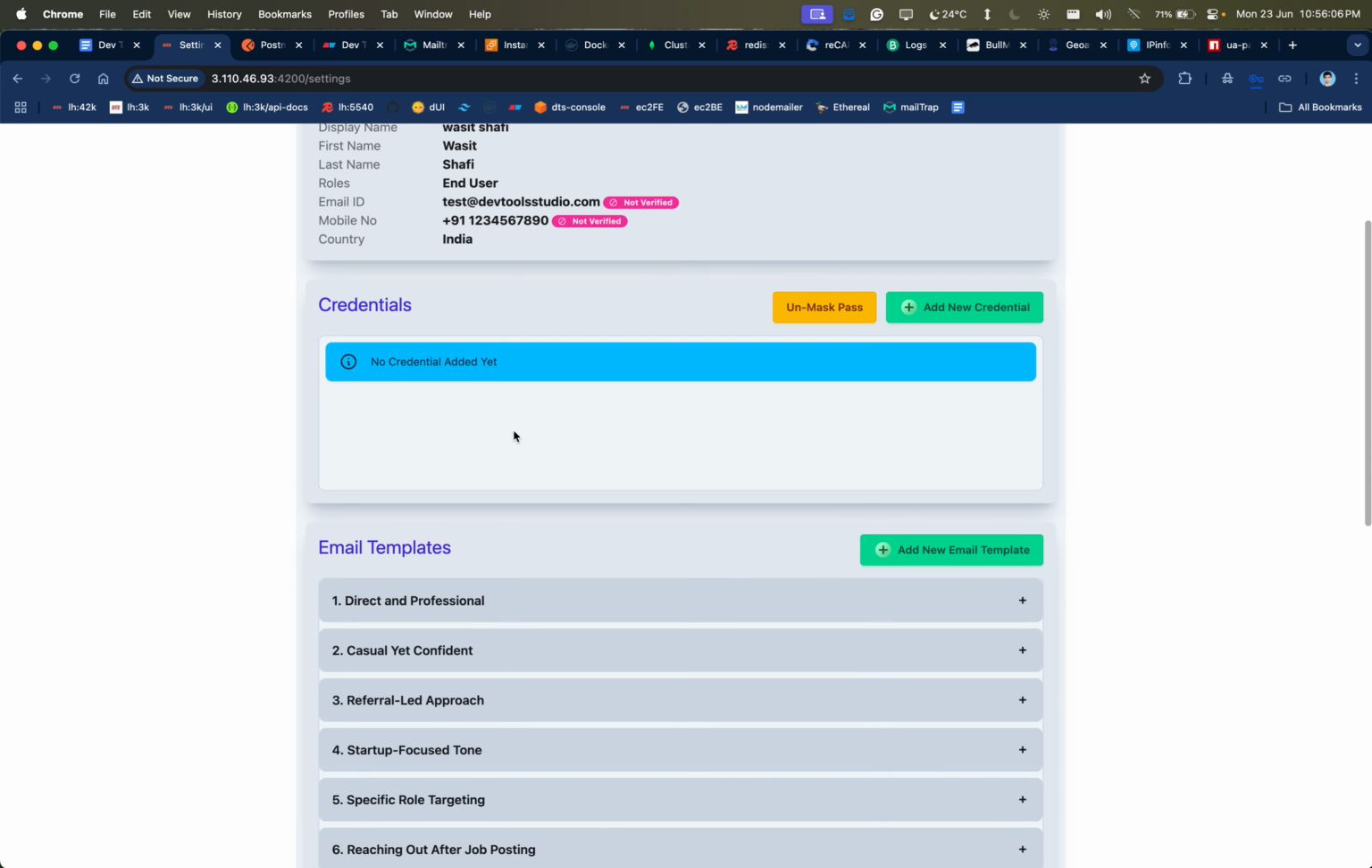So okay, let me first start with the problem I was trying to solve in this project. I found that some of the emails which we usually send are repetitive in nature. Let's say, for example, if we want to send promotional emails or marketing emails, or if you are looking for a job, maybe you want to send emails to CEOs, HRs, or team leads for job hiring.